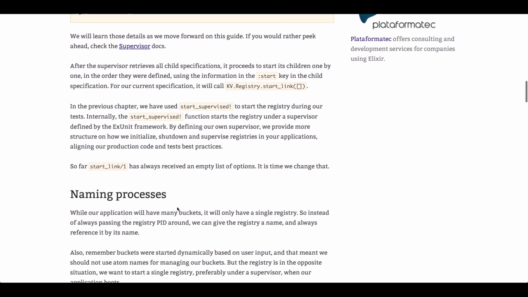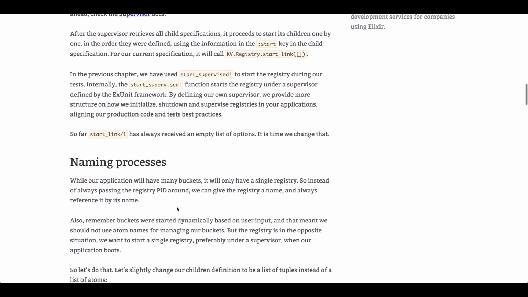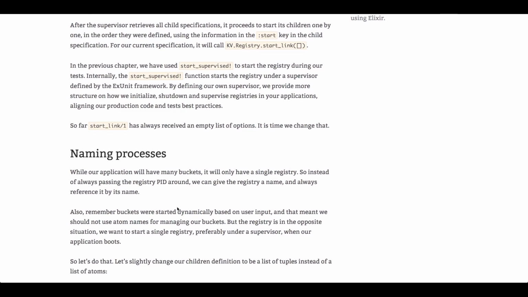After the supervisor retrieves all child specifications, it proceeds to start its children one by one, in the order they were defined, using the information in the start key in the child specification. For our current specification, it will call KV.Registry.start_link.